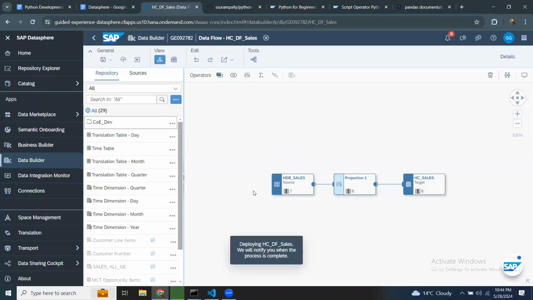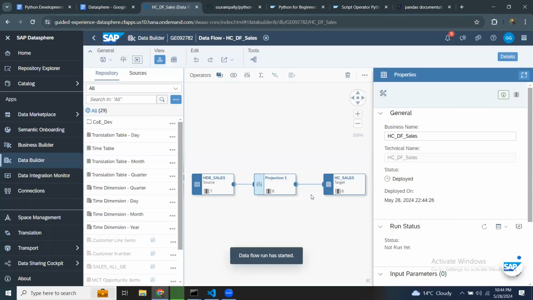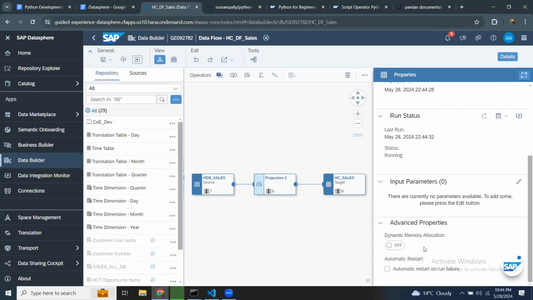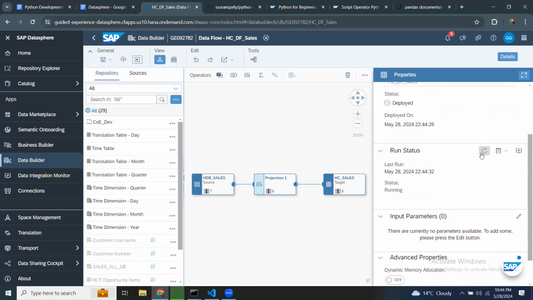My deployment is in progress. Once the deployment of this data flow is completed, I can run it. It's completed. Now I'm going to run it. So it's going to initiate a data integration job. And you can see the run status. It's running. You can see the status here, or you can go to the monitor.